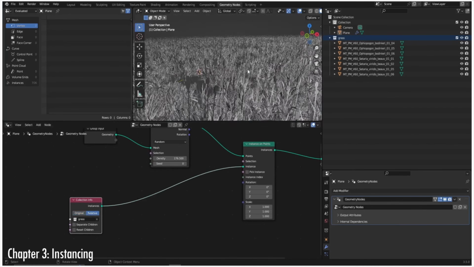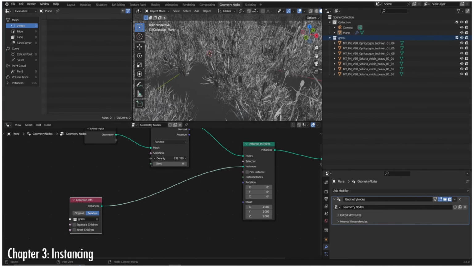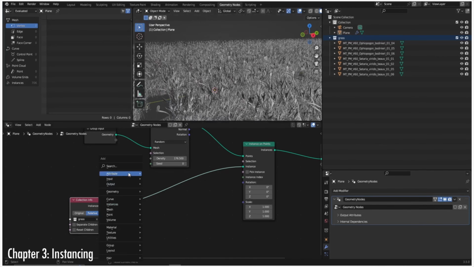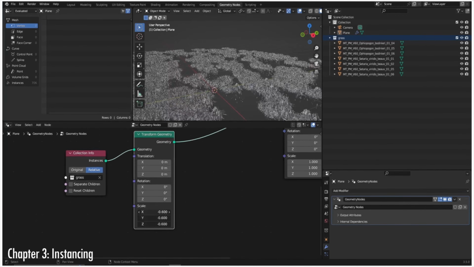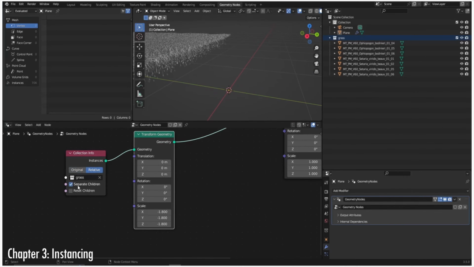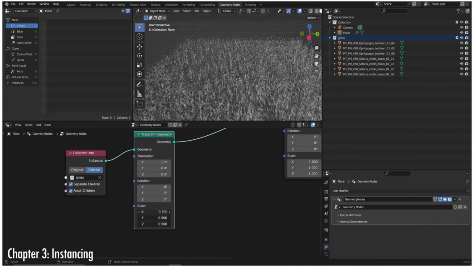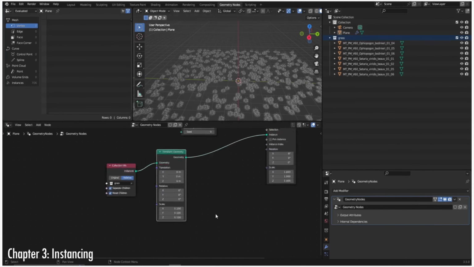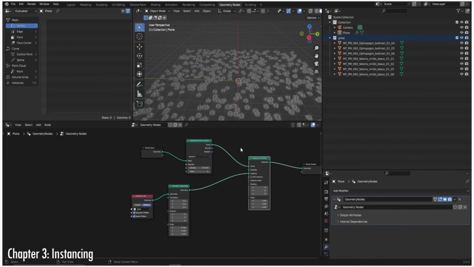we forgot to click the relative button. And now we can see that it's here, but it's a little big. So now we want to add a transform geometry node, and we want to scale it down a little. And we also want to do separate children and reset children. So now if we preview, the grass only spawns exactly on the place where the plane is.